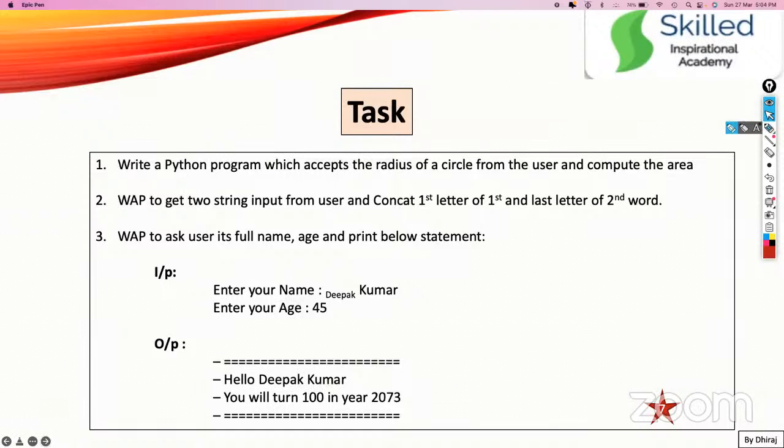Cool. So hi guys, yesterday we have seen this task. I hope that most of us have also completed this task, right? The first task was taking the radius of the circle and printing the area. I believe you have tried this particular task at your home, and you'll get the answers.